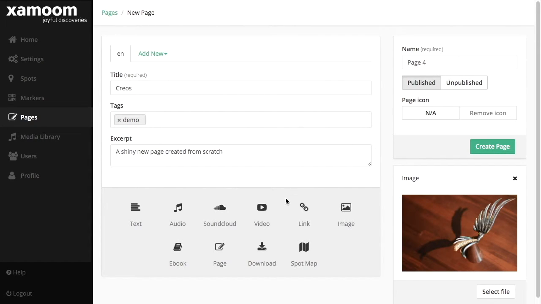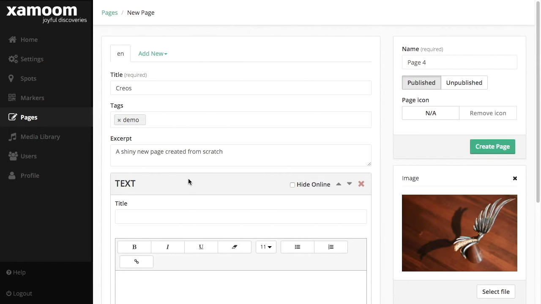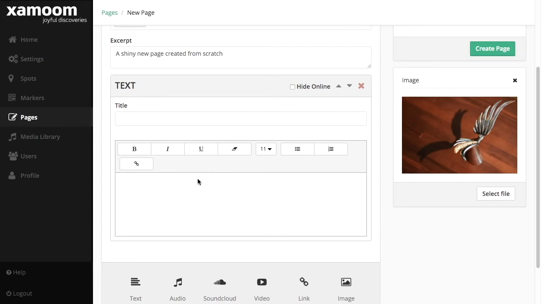Underneath the general information, you can find a gray box with different content blocks. Clicking on this will create a new content of that type. Let's test it out by making a text block. Also here you can see title and the main text area. Let's name it Text Preview and add some text into the main block.